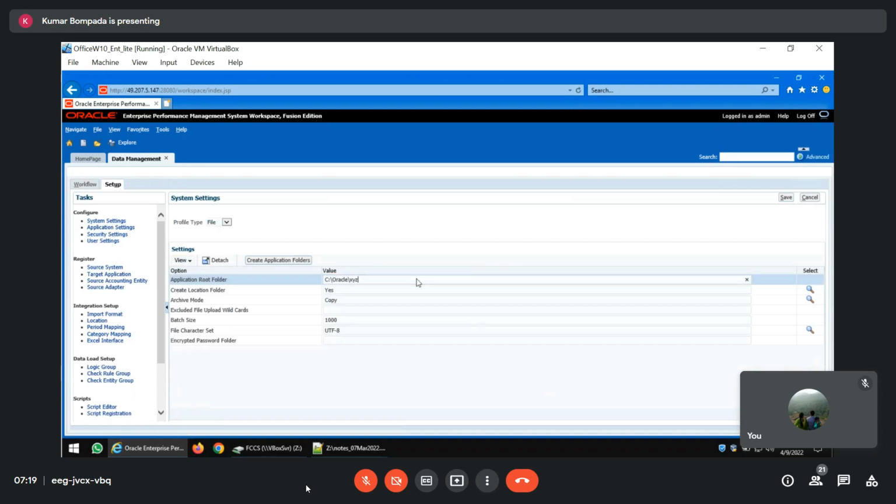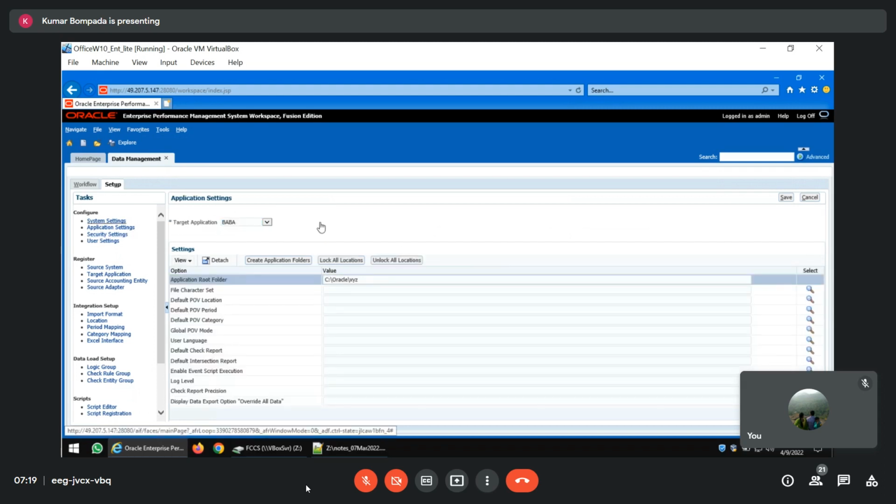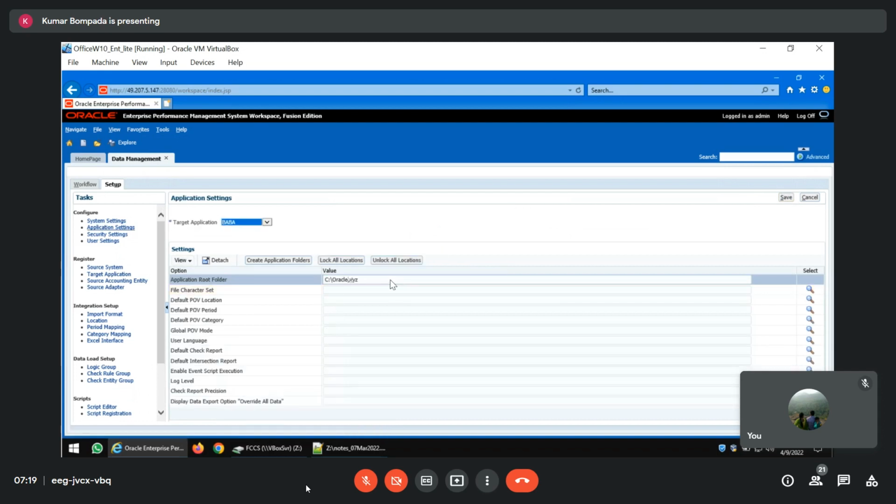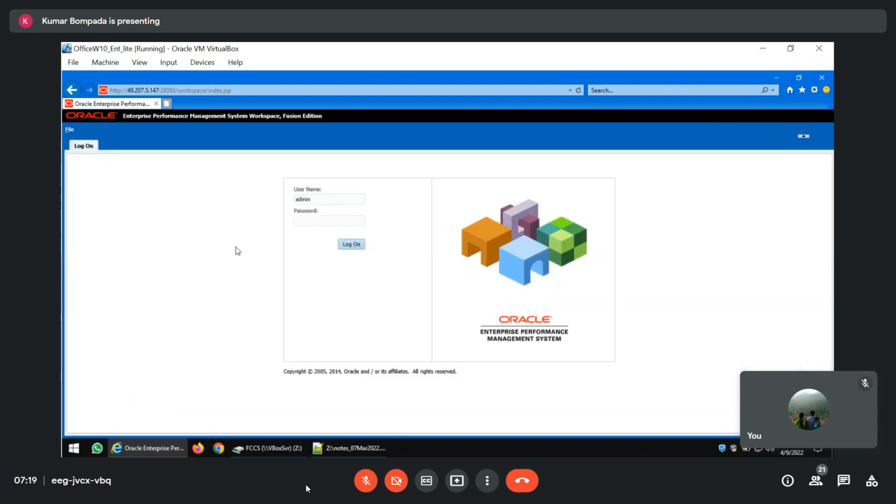Now you will see. FDME, copy this, and then go to system settings. Save this one and then go to application settings again. Save this as FDME. Save. Done. Now log off and log in again. Now you will be able to see all the files.